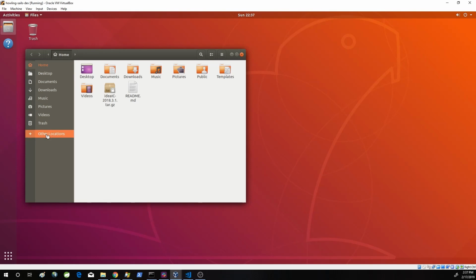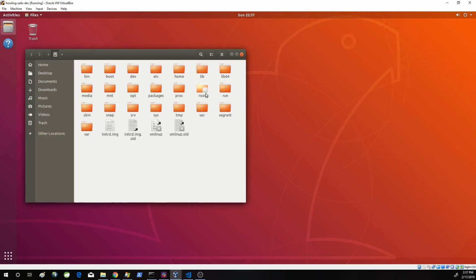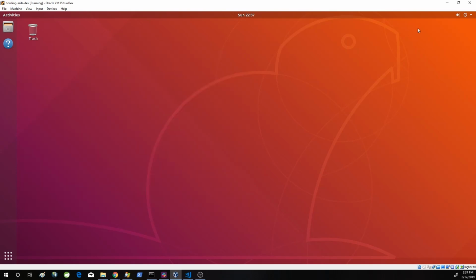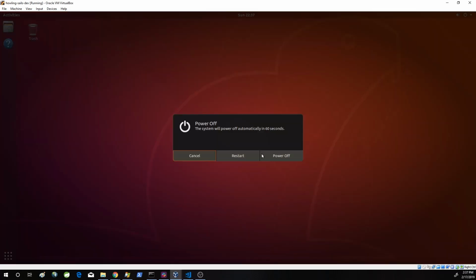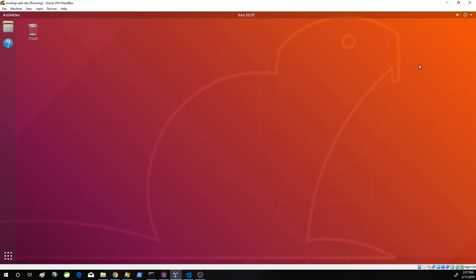You can go to other locations, the computer, and you can go through all the different directories. Over here we have sound control. Here's where we turn it on or off. We can control the network, and we can power off the machine here if we want to restart or power off. I'm going to cancel.